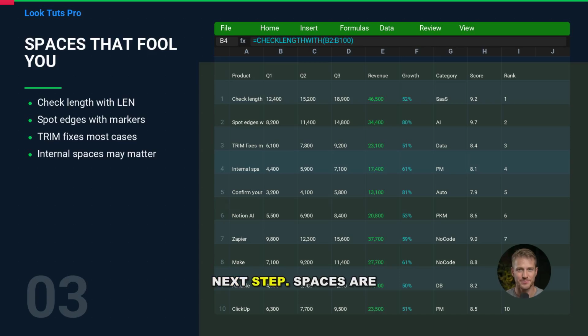Spaces are the number one reason duplicates slip through. The tricky part is that you can have leading spaces, trailing spaces, or multiple spaces in the middle, and you might not notice any of them. A fast test is to compare lengths. If two identical names have different LEN values, you've found a problem. Another simple trick is to wrap the value in markers, like putting a pipe character before and after, so you can mentally spot leading or trailing blanks.